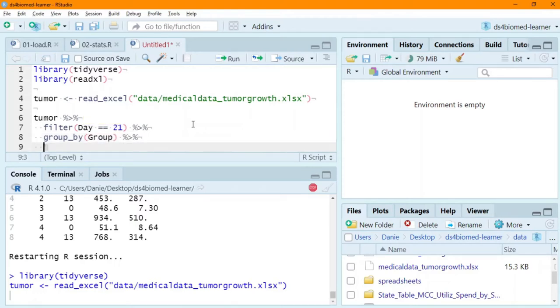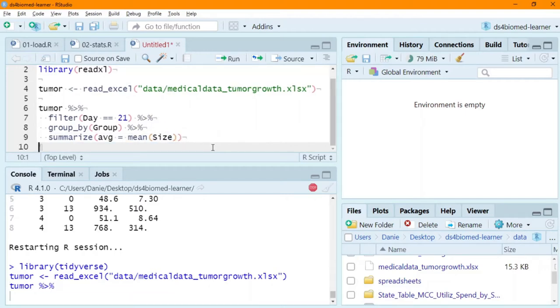Then I'm saying to calculate the average size. So the average is using the mean. The mean is a summary function. So we're going to pipe that into summarize. And then we're going to say avg is equal to the mean of size. And this computer is dying. So hopefully that ends up working. I'll just let that run.